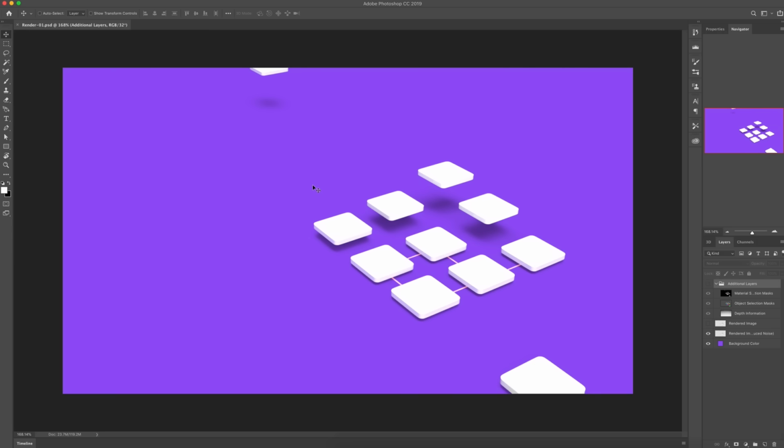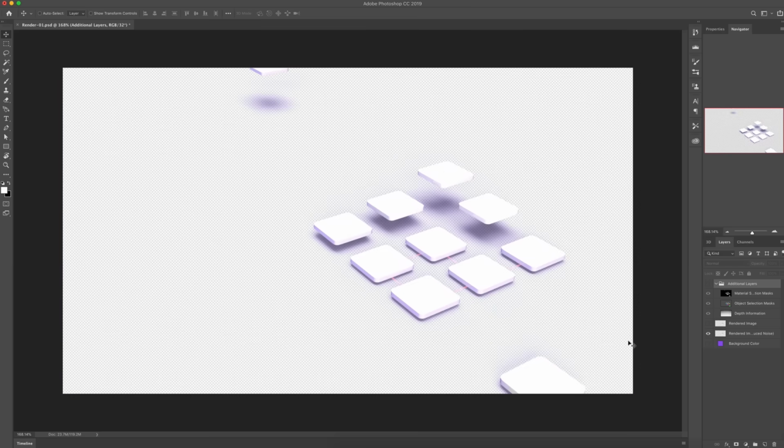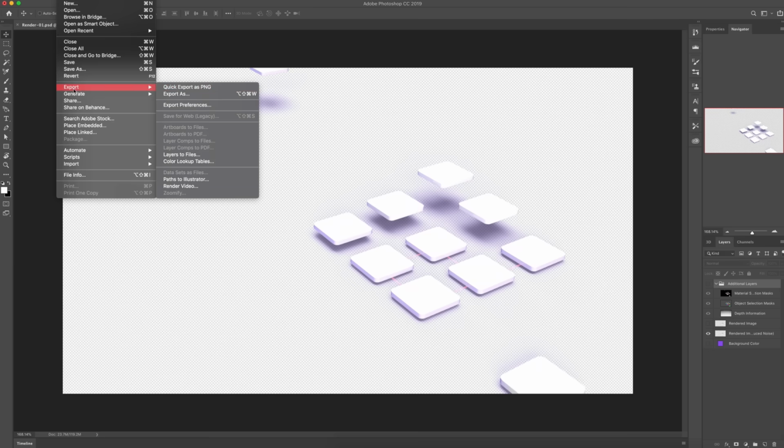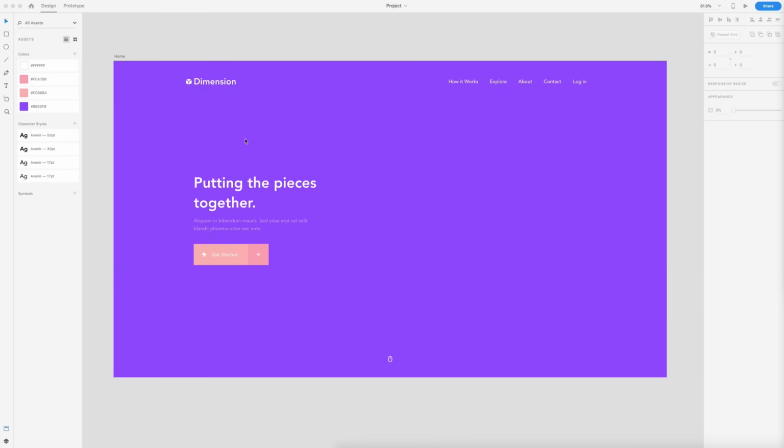So my render has finished. I'm here inside of Photoshop because I rendered this out as a PSD file, which is what I like to do. And in here, I'm actually going to remove the background color, and then I'm going to export this as a PNG. So I'm gonna go File, and then I'm gonna look for the export, quick export as PNG, and that's it. So now we're back in our Adobe XD design file.